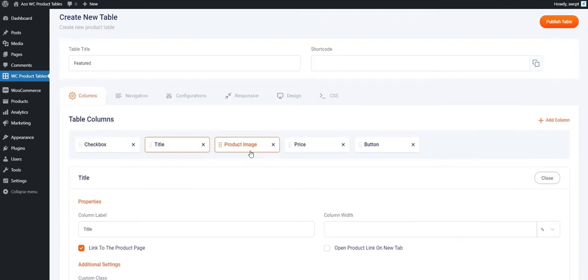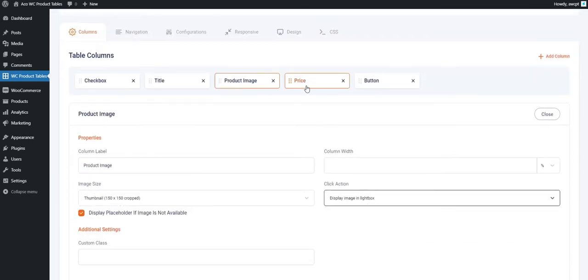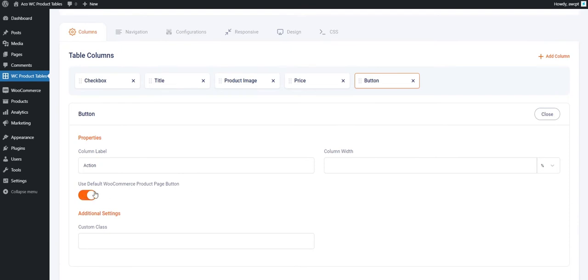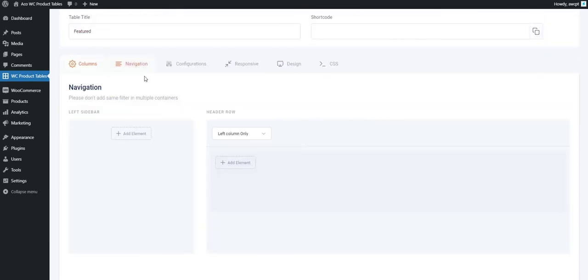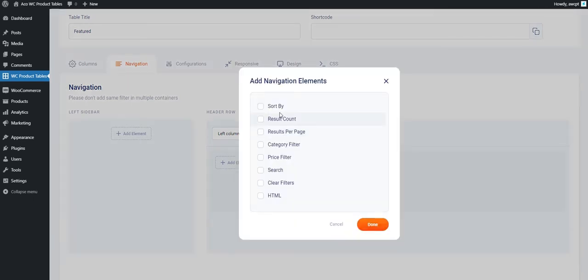You can make further changes by clicking each item. Explore various options provided for customization. Navigation panel, where you can manage the navigation section of a table. It consists of two panels, sidebar and header panel. You can add navigation filters to either of these panels.